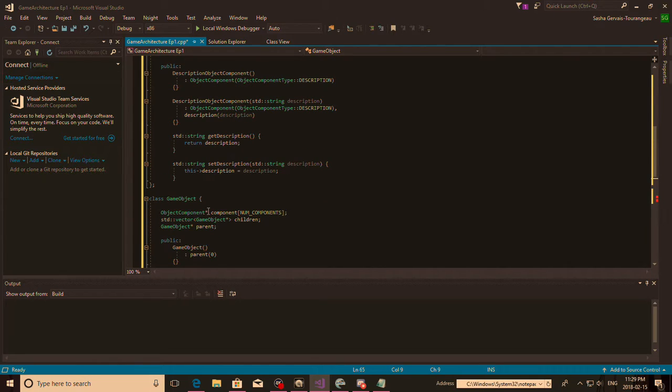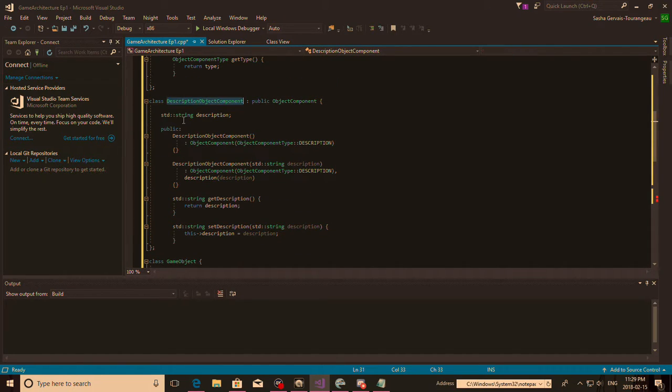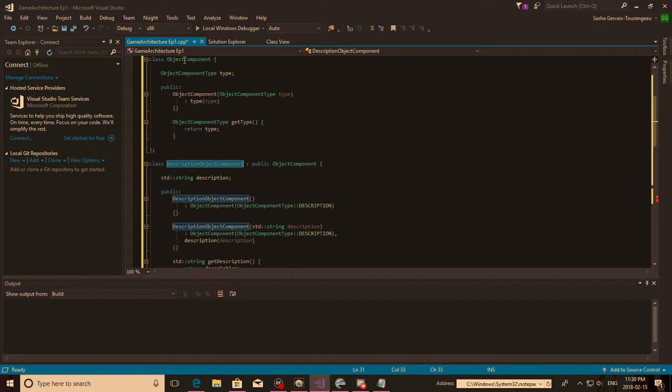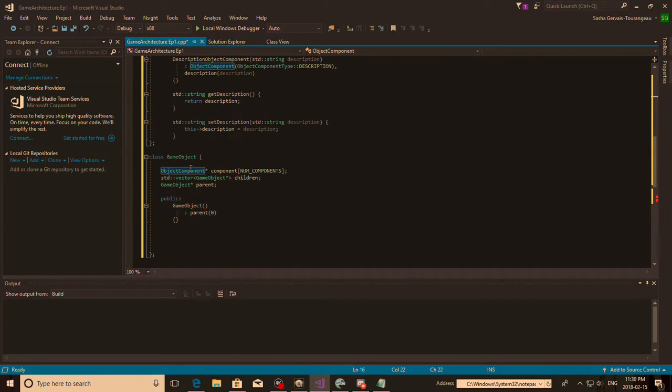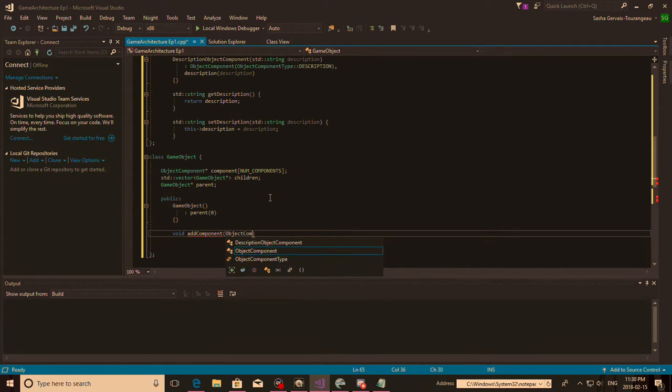That's the whole reason why we added this whole thing, this description object component. It's a component of an object. And we have, in fact, object component right here, an array of them. So we want to be able to add object components to this array. So we'll do that right now with void add component, object component, component.